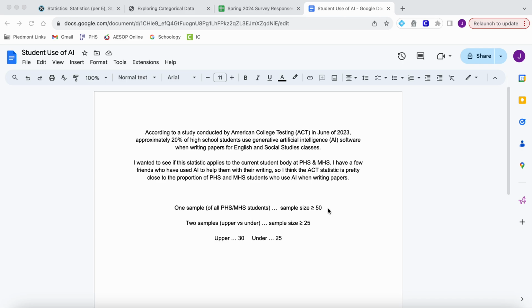And then when it comes time to split them up, I decided I'm going to compare the upper class to the underclass, and I'm probably going to need about 25 of each. Since the upper class here at Piedmont Millennium is a little bigger than the underclass, I'm going to sample 30 upper class and 25 underclass. And those should be sufficient samples. So let's get into how you do it.